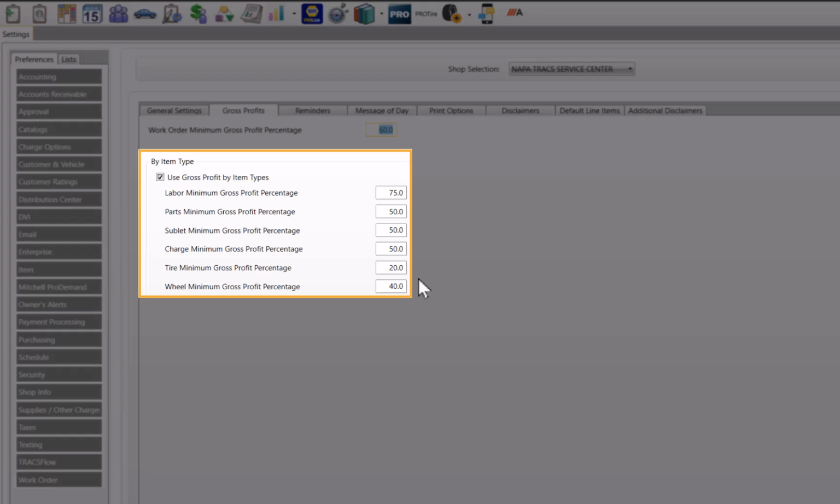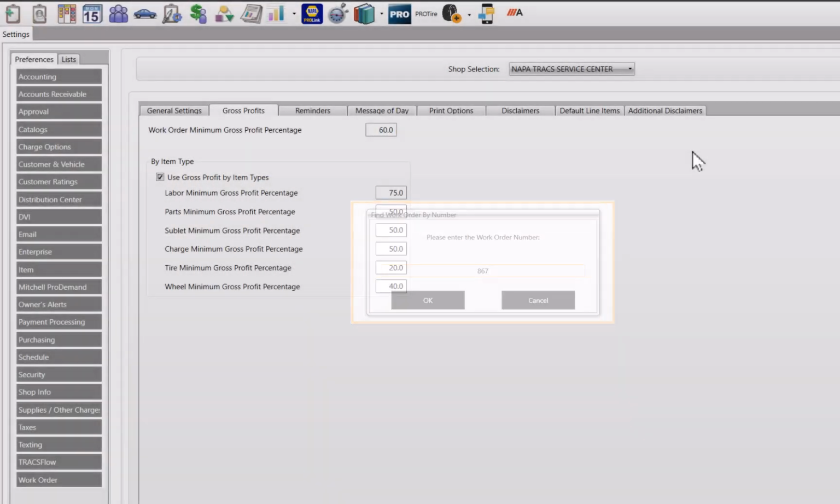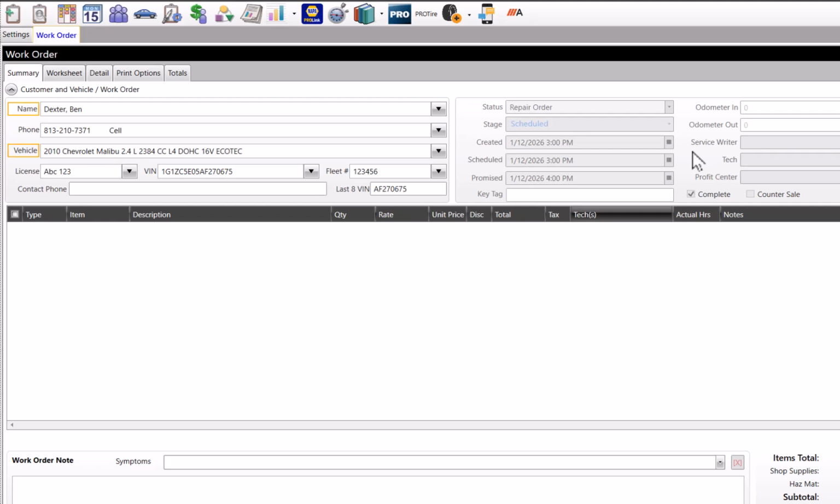And to be able to enter information there, you're going to select the checkbox for Use Gross Profit Targets by Item to be able to open them up. Once those system settings are put into play, here's how they behave in the work order. So we'll open up a repair order here. We got some items on it.